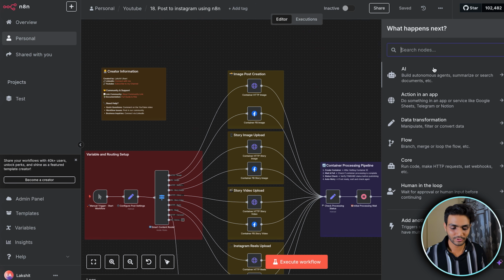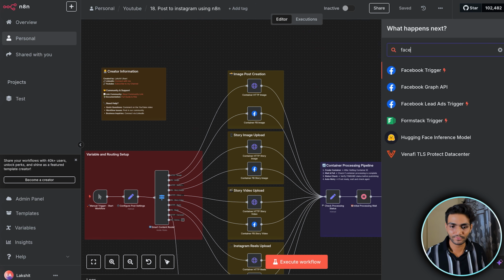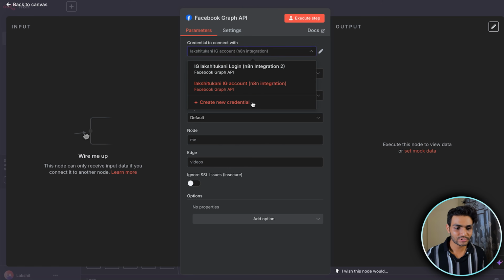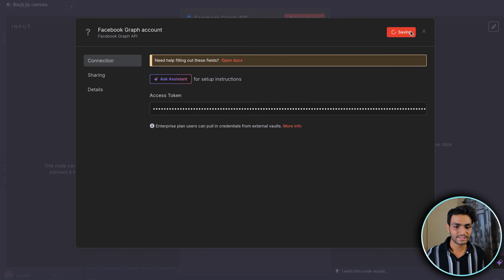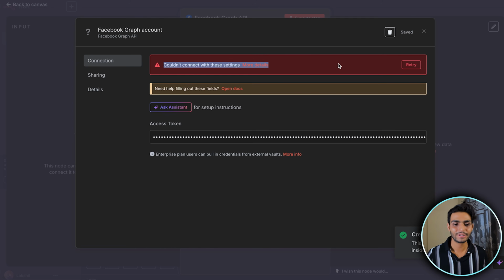I click another node over here. Let me take the Facebook node and I'll create new credentials, paste the access token, save it. As you can see, it's not working. So as I mentioned, this won't work. So we'll move on to the second method over here, which is API setup with Facebook login.